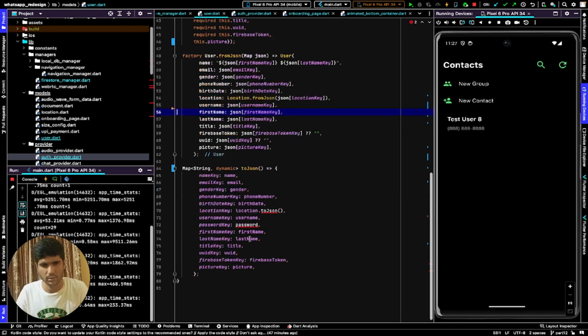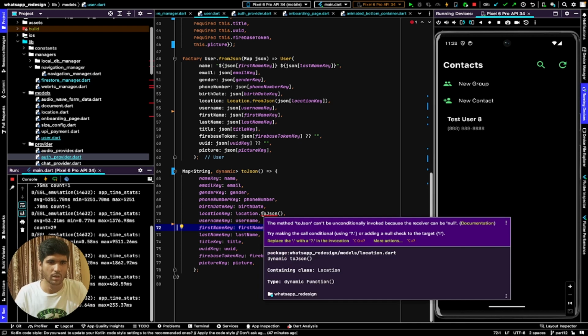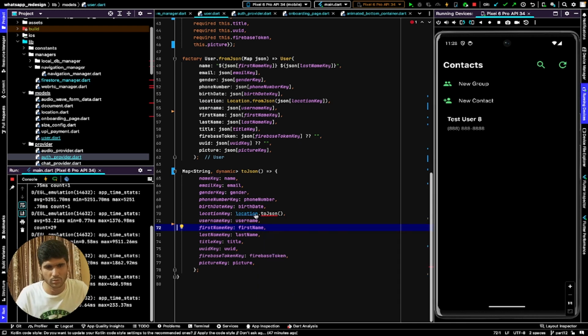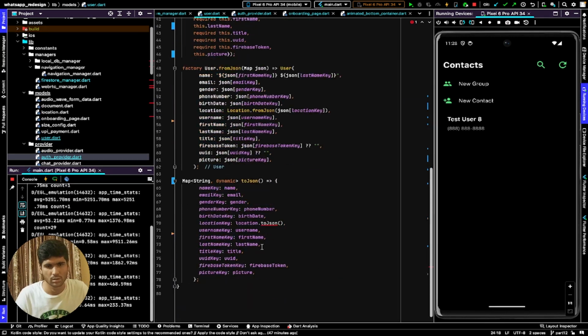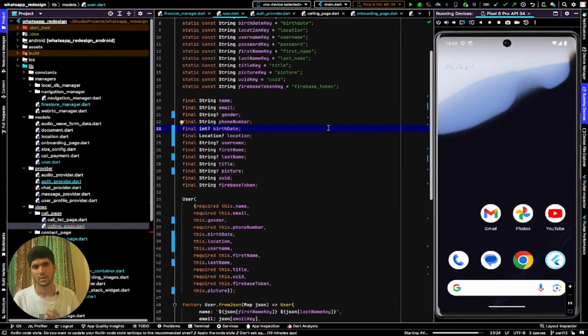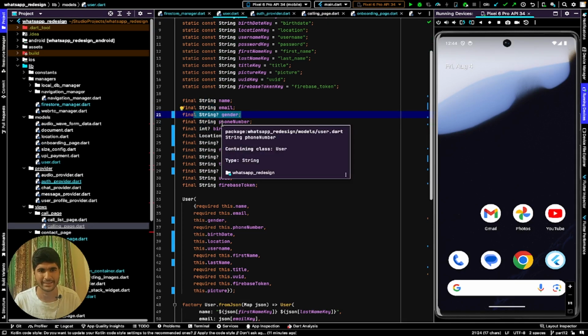So password is not required anymore, and location dot to JSON. So this location, I'll create like this. So yeah, we have made these variables as mandatory, and these ones should be not mandatory.